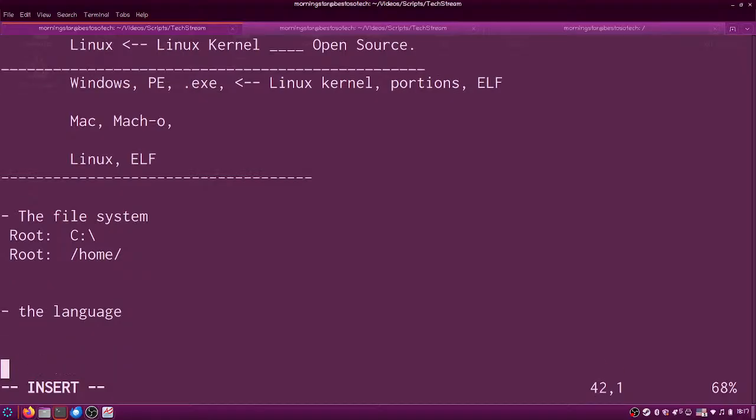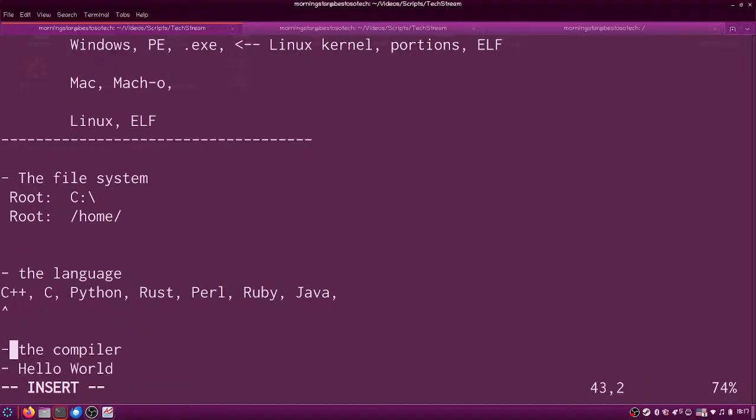All right. Now programming languages. Sorry. We're going to use C as an example. C and C++, mostly C++. But languages are C, C++, Python, Rust, Perl, Ruby, Java, stuff like that. There's a whole bunch of programming languages. Again, we're only going to focus on C++ on this.